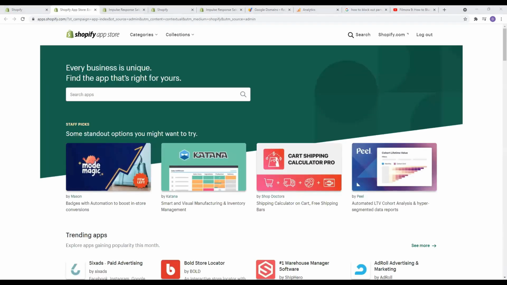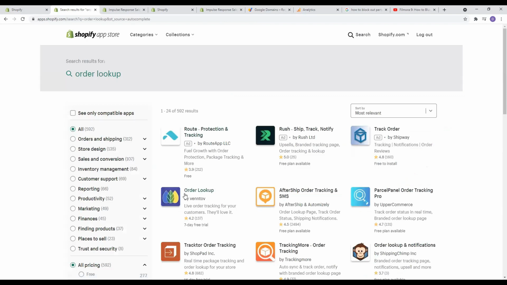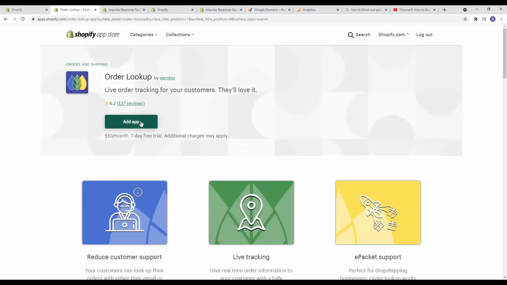Then the first app we will look for is order lookup. This will allow customers to track their product and to see how far the order has reached in shipping. You can see order lookup has already appeared. This is order lookup. We click here. We click add the app.